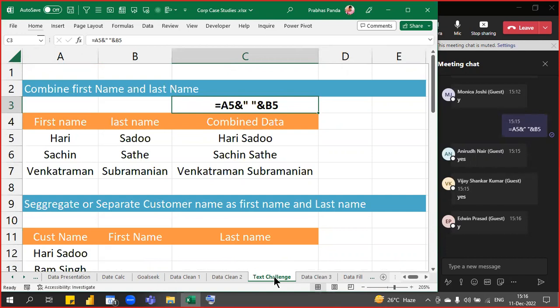So this is how, people, we have understood how to work around with this, correct? My question is that I did that formula, so I got Hari Sabu, right? Yeah. And then I double click it, then I got the Sachin and Venkatraman. So is it okay or is anything wrong?